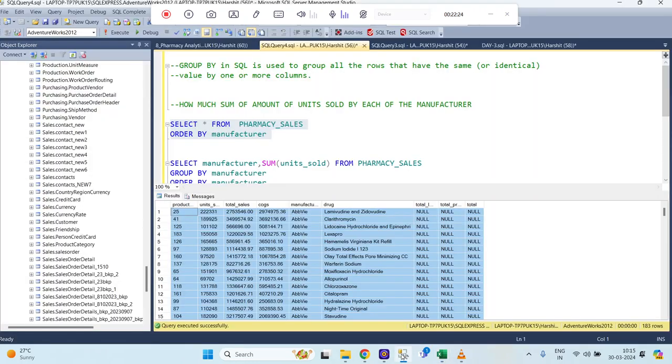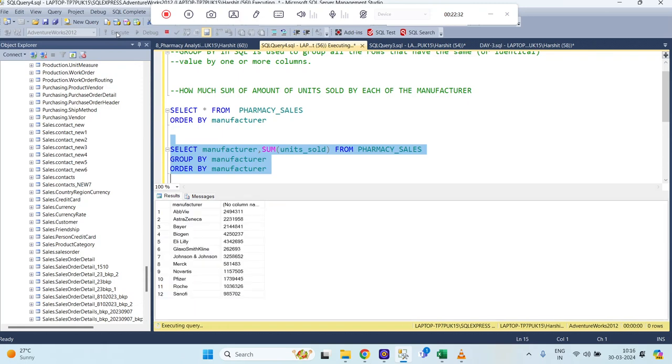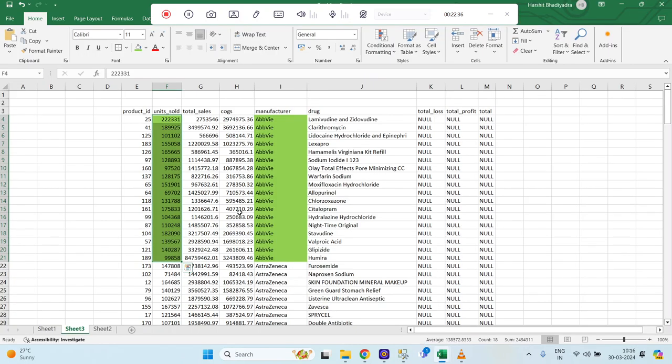So what I have done over here, in this query I have used the group by with sum of units sold. So 249 4311, right? So this will group the rows based upon the manufacturer, and it will do the sum of all the units sold which comes under that particular manufacturer. That is our requirement, right?